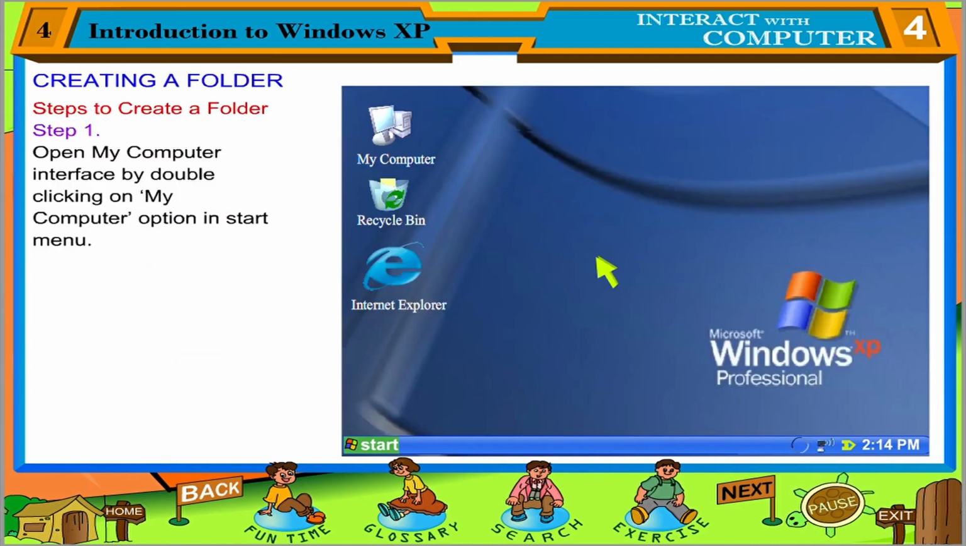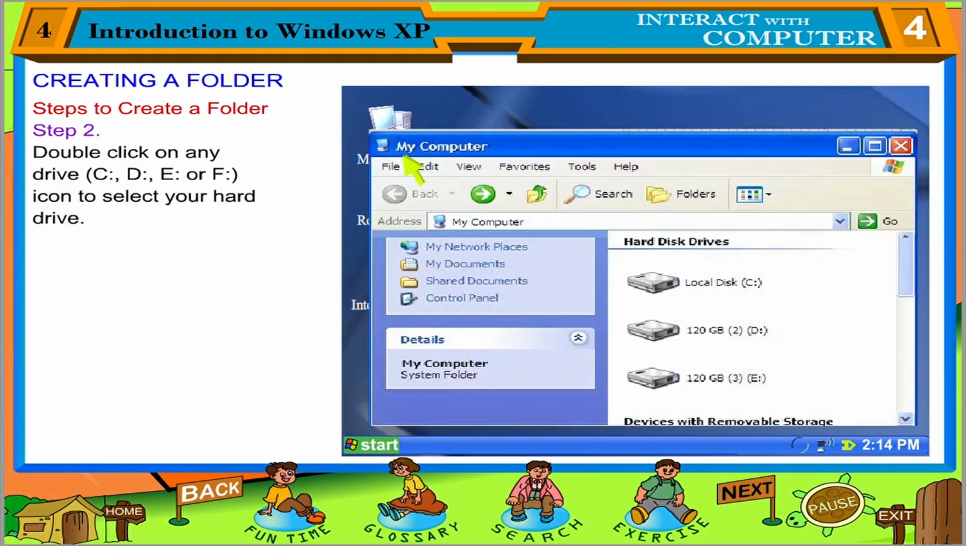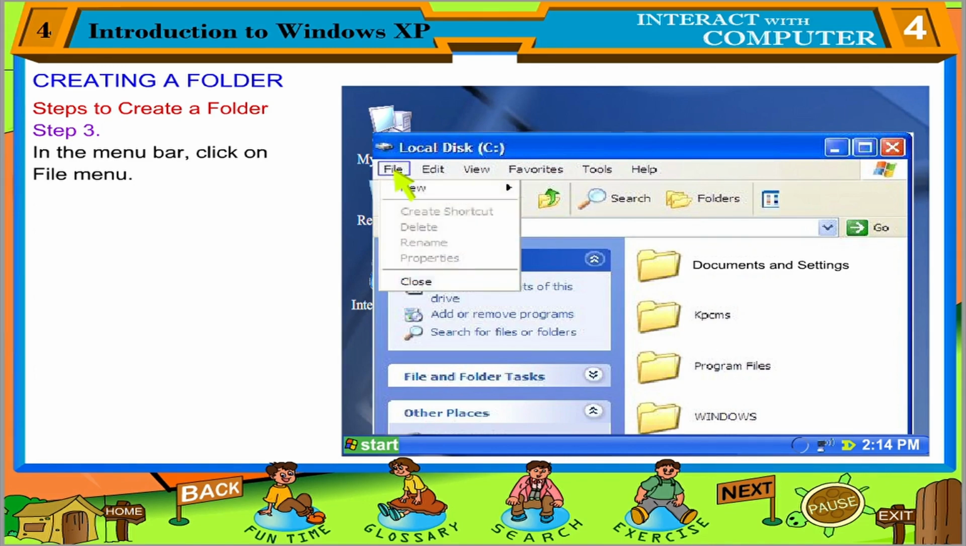Creating a folder. Steps to create a folder. Step 1. Open the My Computer interface by double-clicking on the My Computer option in the Start menu. Step 2. Double-click on any drive, C, D, E or F drive icon to select your hard drive. Step 3. In the menu bar, click on the File menu.